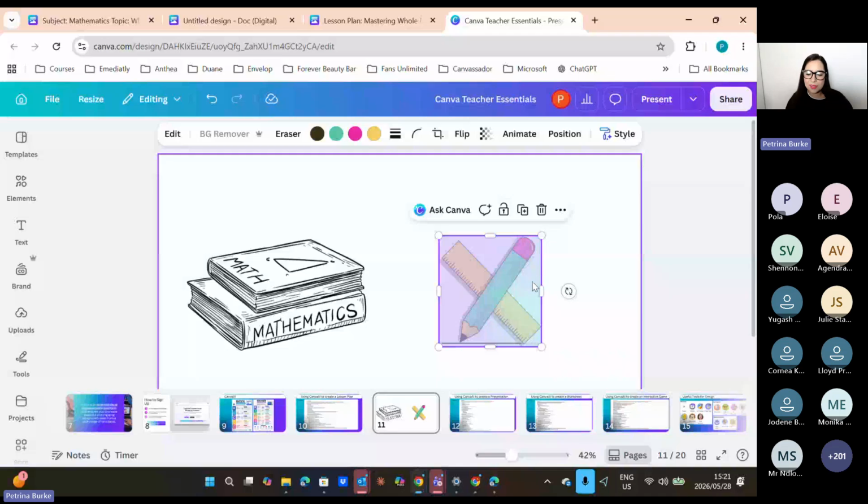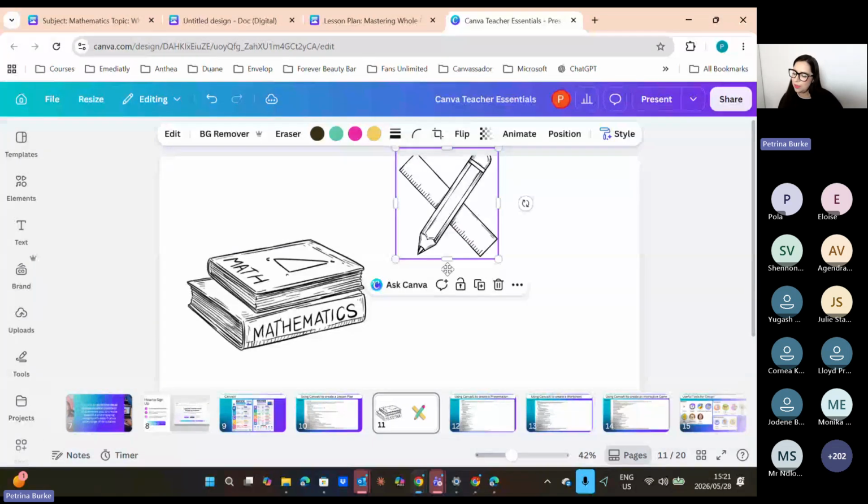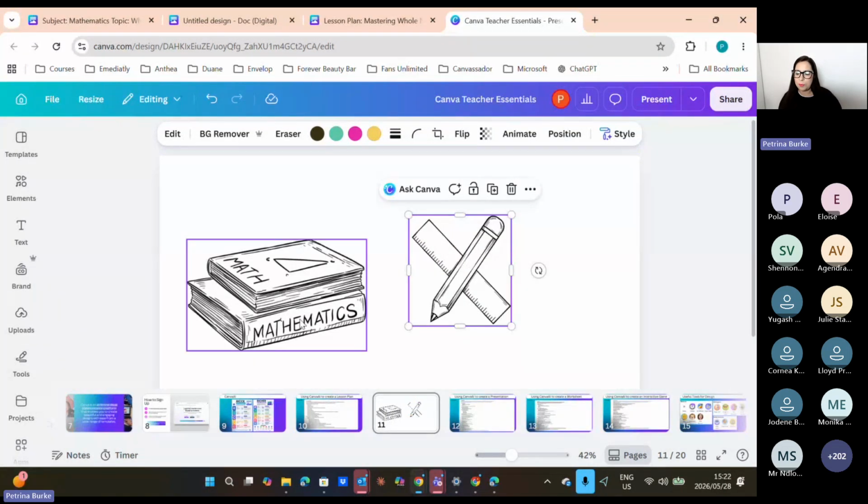So this is great if you've got a little bit of OCD like me, and I want all my images to look similar to one another, or like they belong to each other, then this helps. So there we go. I could copy the style.